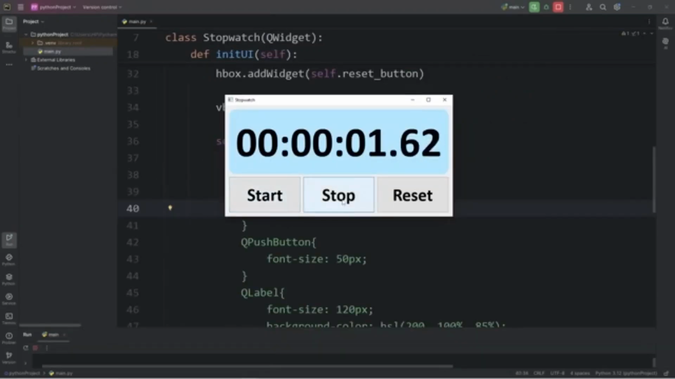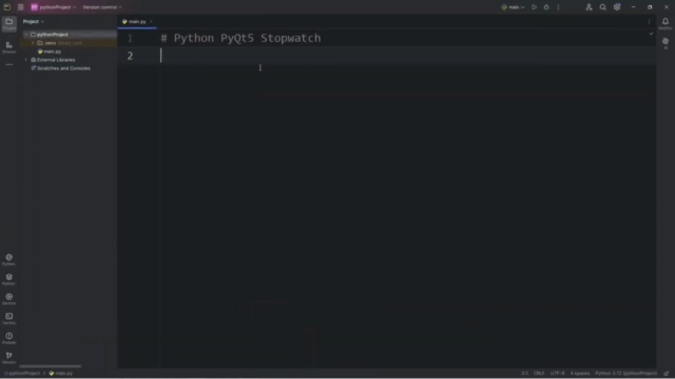Hey everybody, so in today's video we're going to create this stopwatch program using Python's PyQt5 library. Once that's out of the way, you will need the following imports. Import sys. Sys means system. It handles system variables for your Python interpreter.